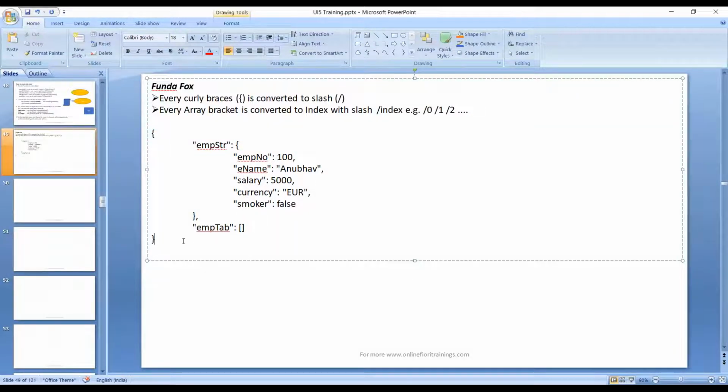What is the address for salary? Who will tell me? You can type your answer in the chat window. Again, repeat the rule. Every curly brace is a slash. And what is the rule now?